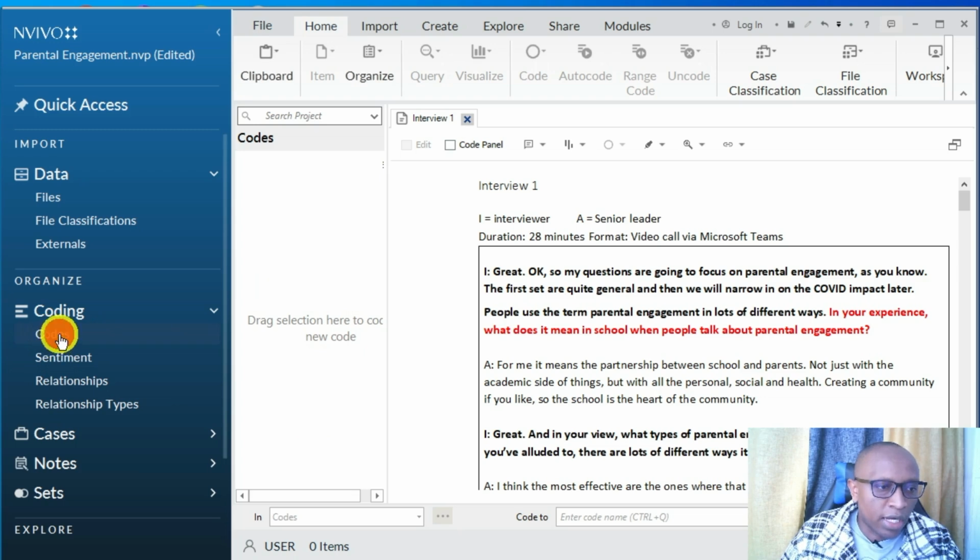So I click on codes, I close that message, and let's go to the question. Remember, this is about parental engagement. Let's read here. People use the term parental engagement in lots of different ways. In your experience, what does it mean in school when people talk about parental engagement? For me, it means partnership between school and parent.